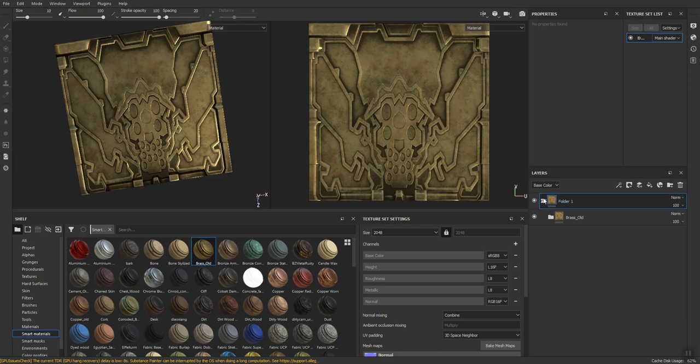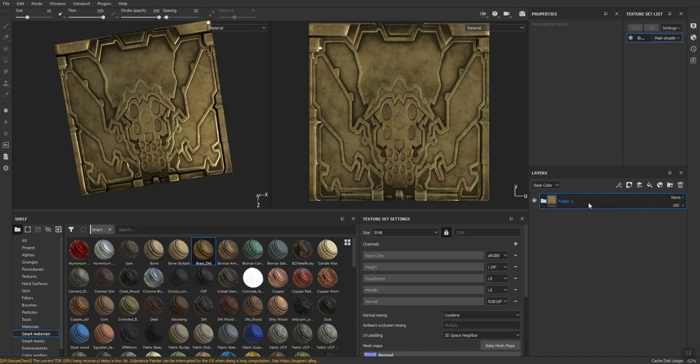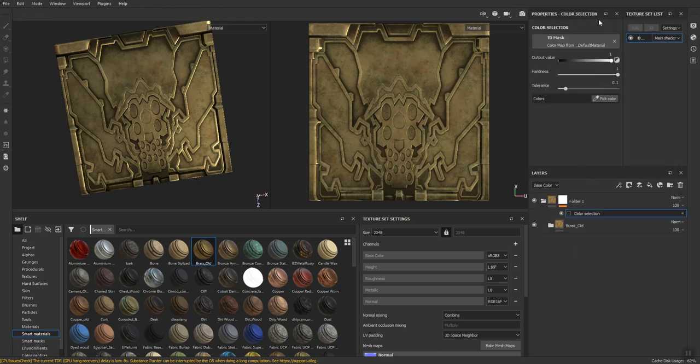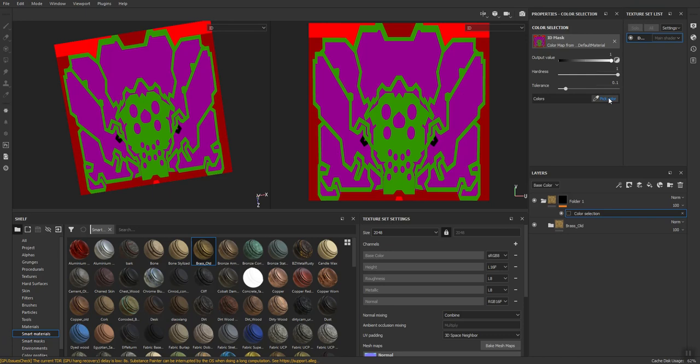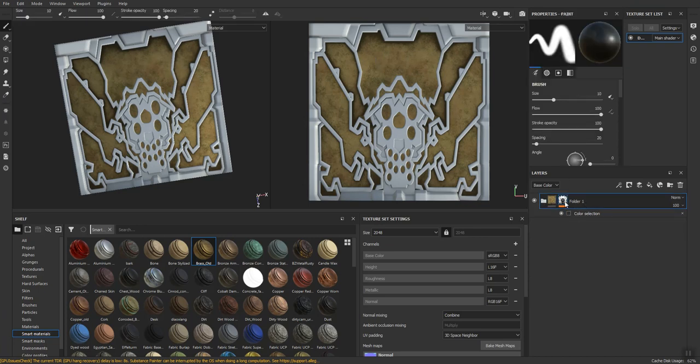So if I don't want my entire model to just be that, I'm going to right click here where it says folder 1. I'm going to come up and say add mask with color selection. Now I have my properties window here and see it rendered out my ID mask. So if I pick color, I could come in and say what I want to have that. So I want all my purple to have that brass old look. So you can see there it is. There's the folder or the mask.